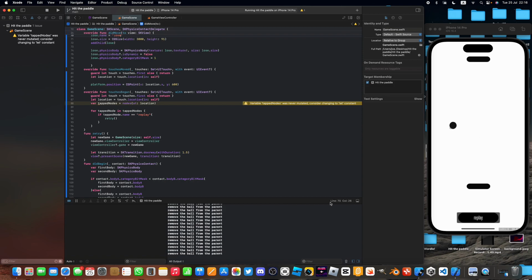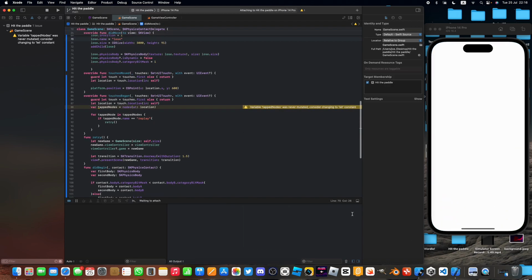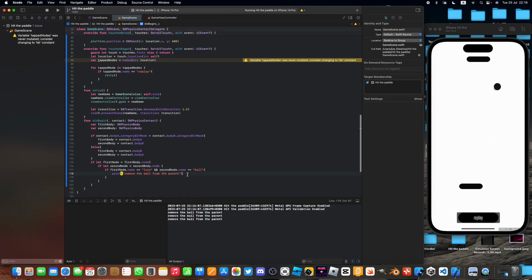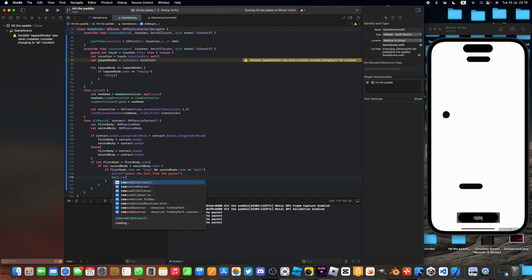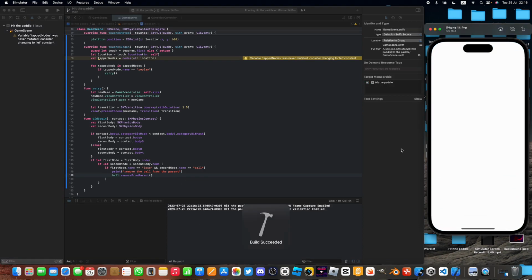Press Command R to build your code. As you can see, it says remove the ball from the parent. Press Command R again just to see it one more time. You should have your console open, and we can see remove the ball from the parent. Now let's actually make it remove from the parent. So say ball.removeFromParent. Press Command R to build your code, and we can see that whenever it touches it, the ball's gone. It's not even there anymore.